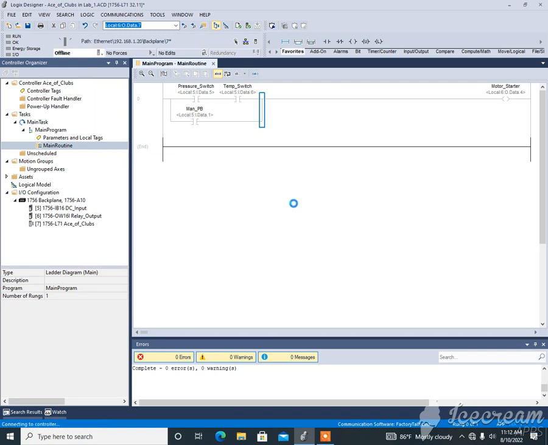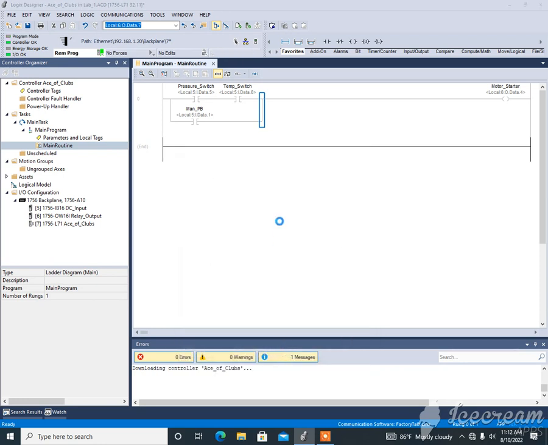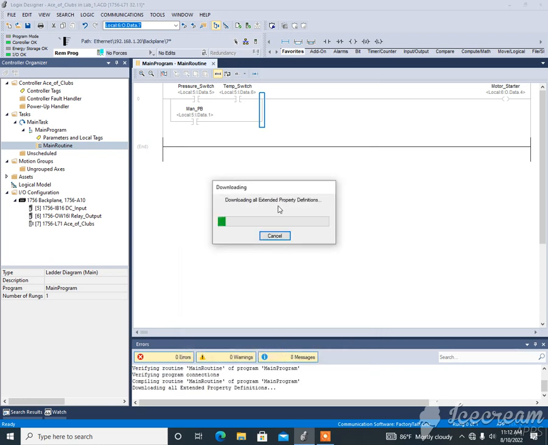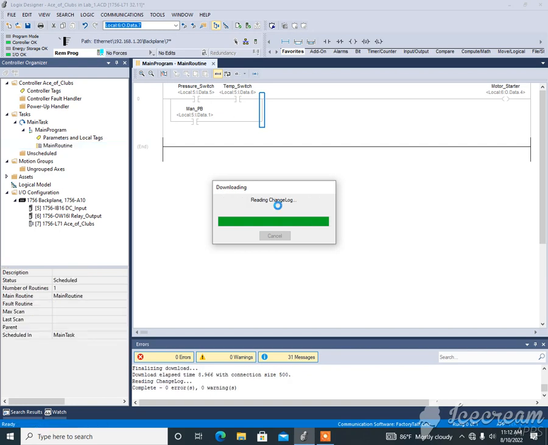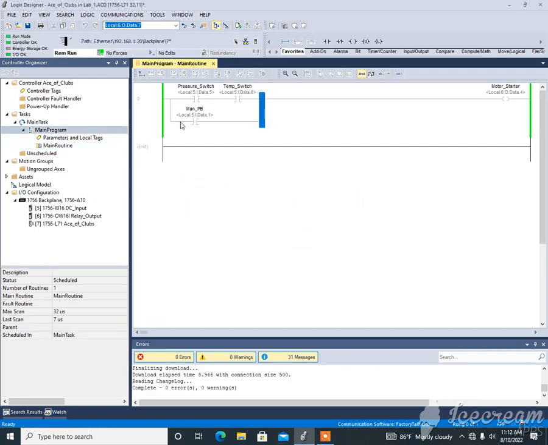So we click the download button and it takes a few seconds to go online. And then we will just click the download button again, because it will replace the program that is in the PLC with the one that is in the computer. Then it's going to go back into run mode and the machine will run. It's going to put this online. So we notice that everything is green.